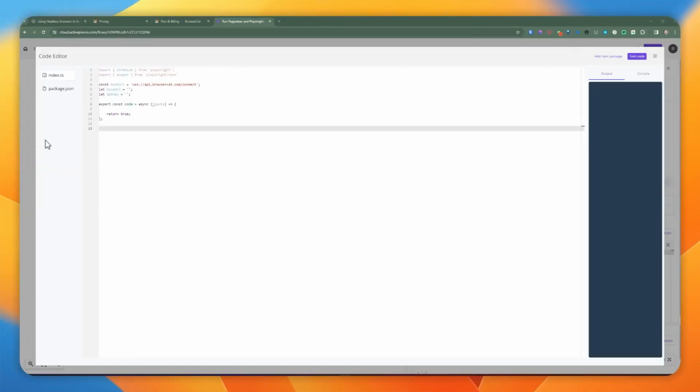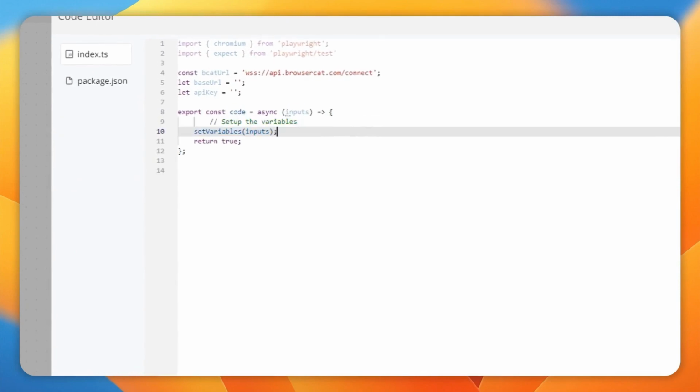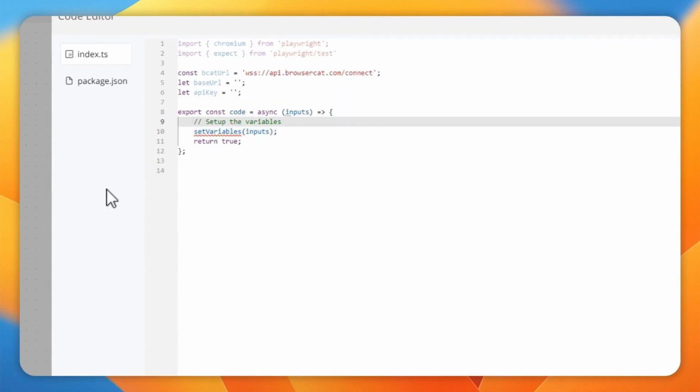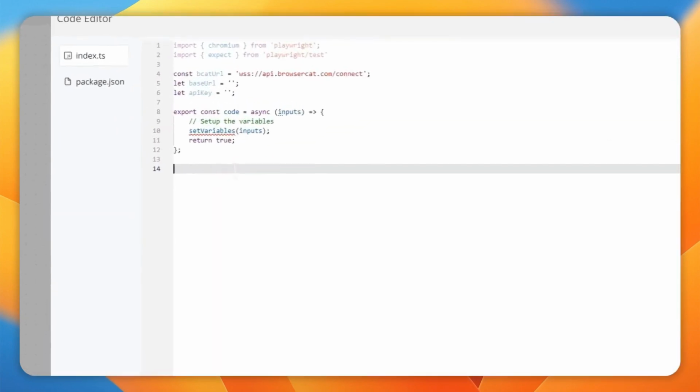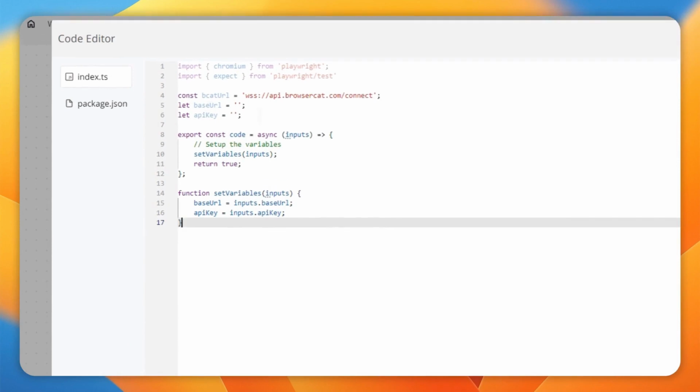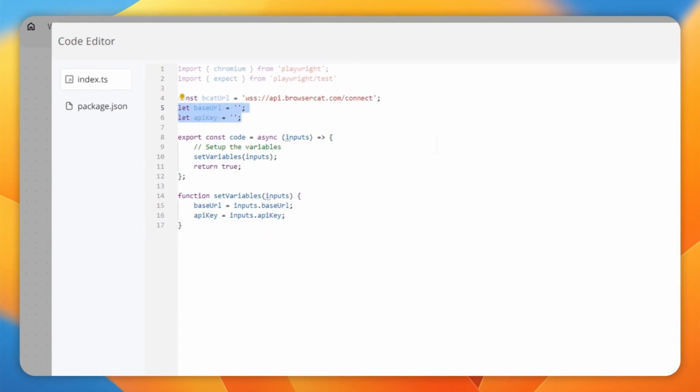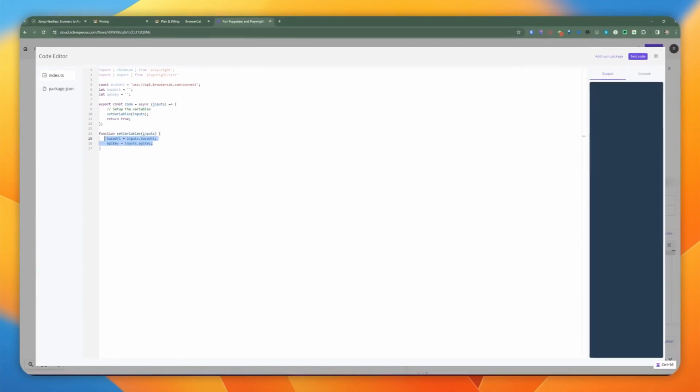Let's go ahead and assign the variables on the top by introducing this function. It's called set variables. We're going to use this function to set up the variables such as the API key and base URL, which we are passing in as part of the input parameter. So we're going to call that function. We're going to pass in the inputs, and it's going to provide us the base URL and the API key that we're passing in as part of the parameter, as part of the execution of this code.